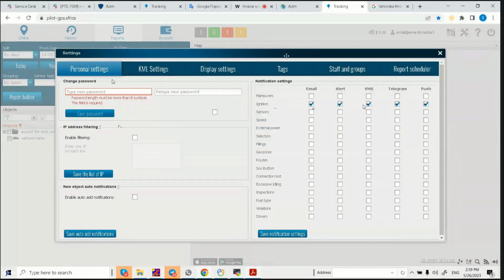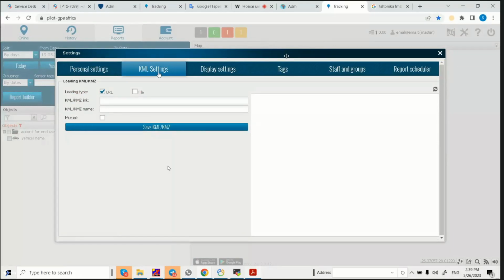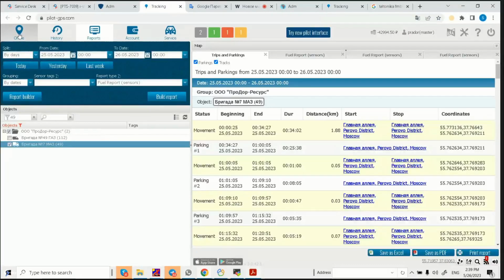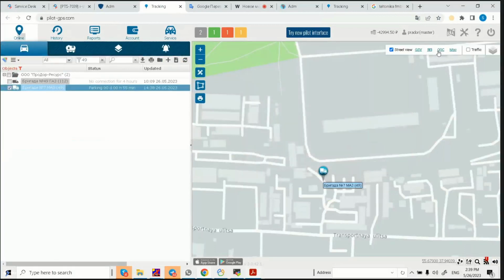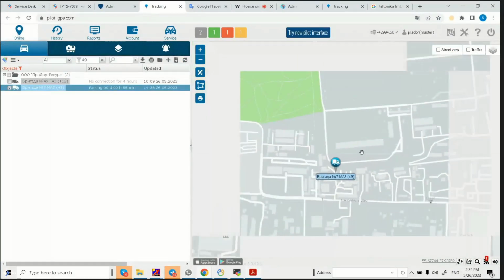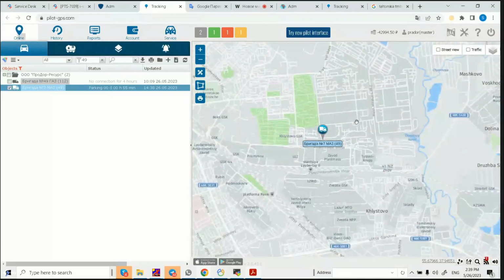Okay, next is the map settings. In map settings, we can apply the layer to the map. It's just a layer, no functionality, it's just a layer like this one. Some companies need it to put some objects on the map. So we can do that.